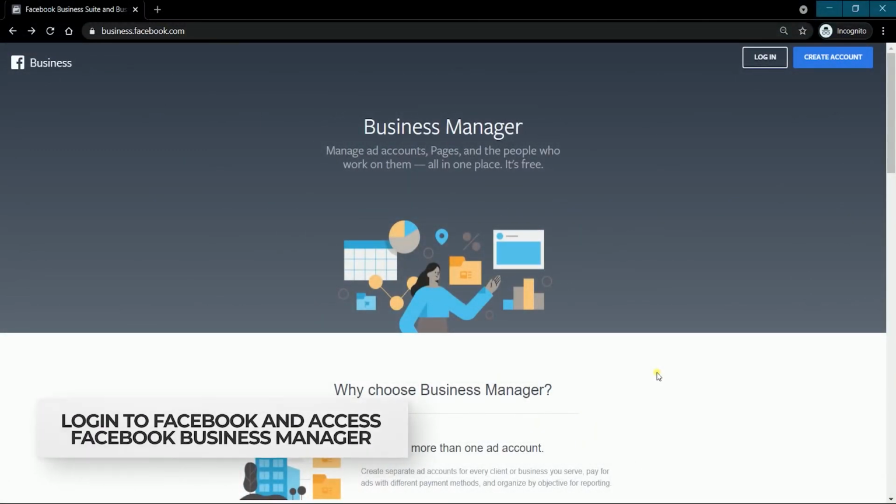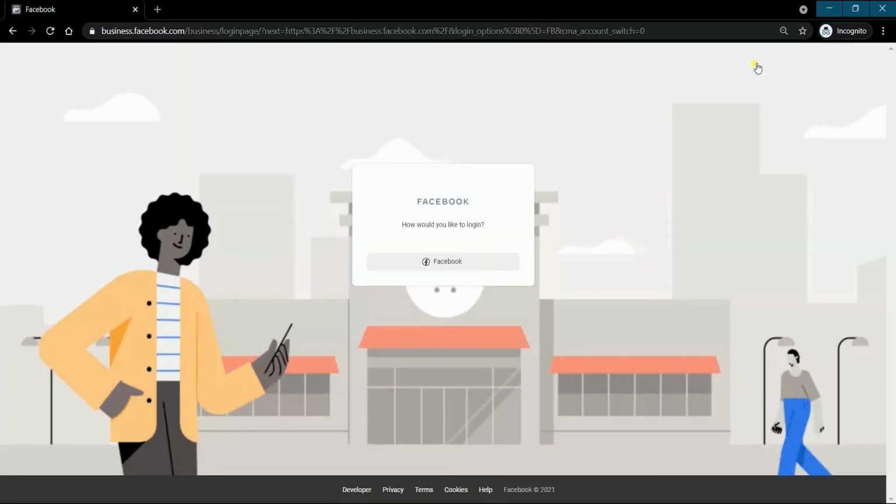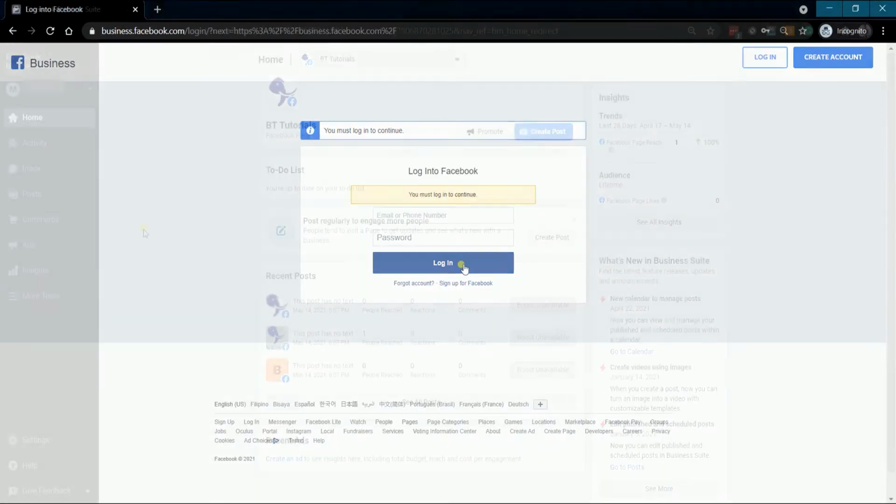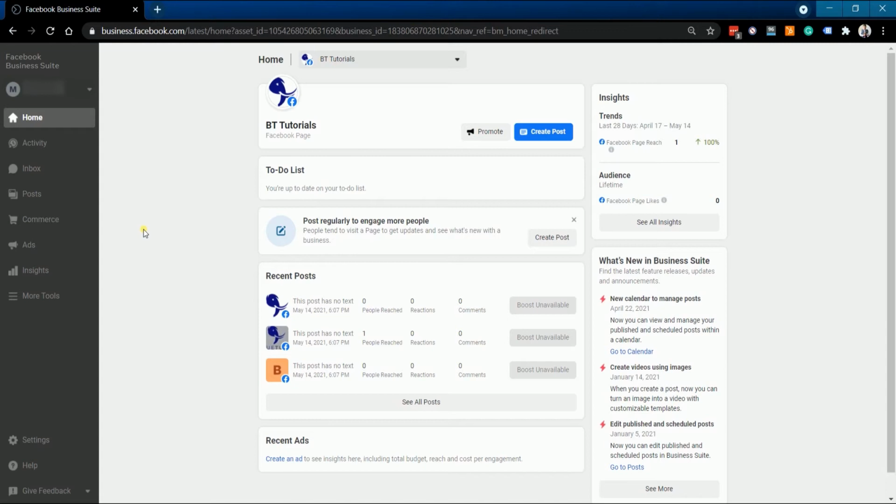You can start by logging in to your Facebook account, and you should be logged in to your Facebook Business Manager by going to business.facebook.com. Make sure that you're on the same Facebook Pixel account that you have installed on your Shopify website.